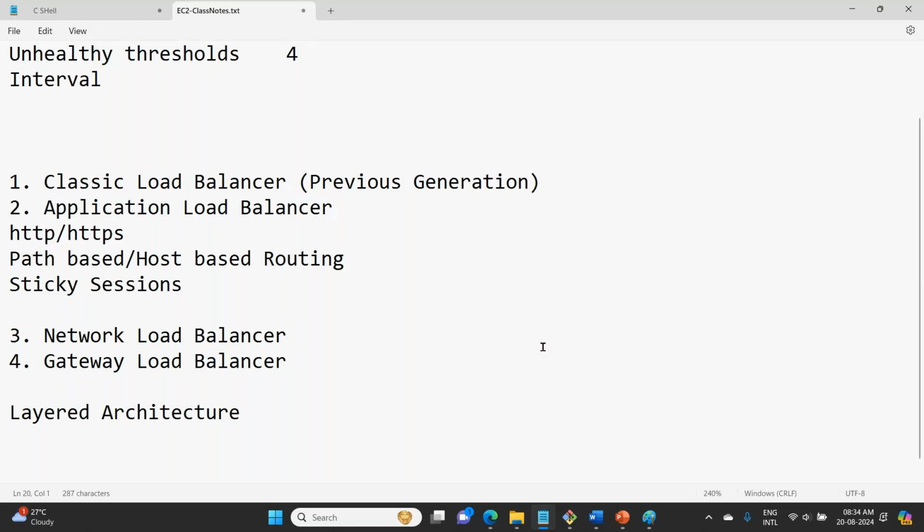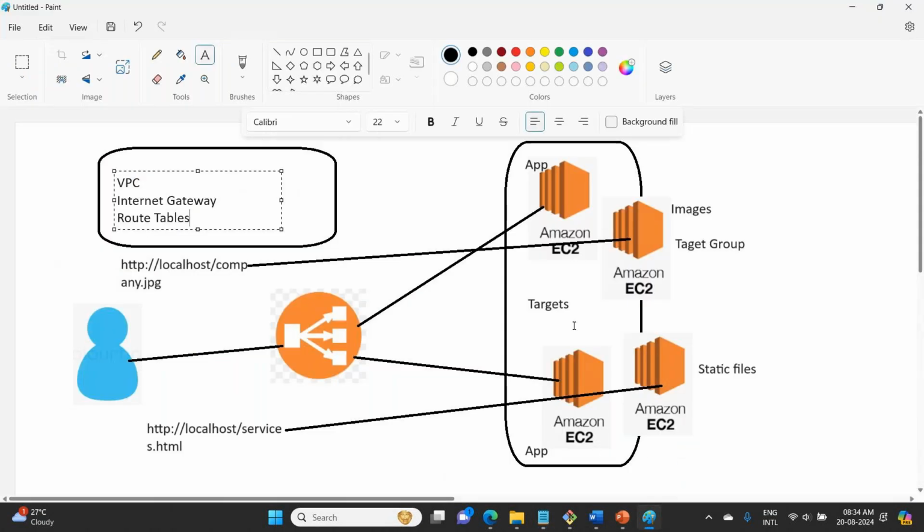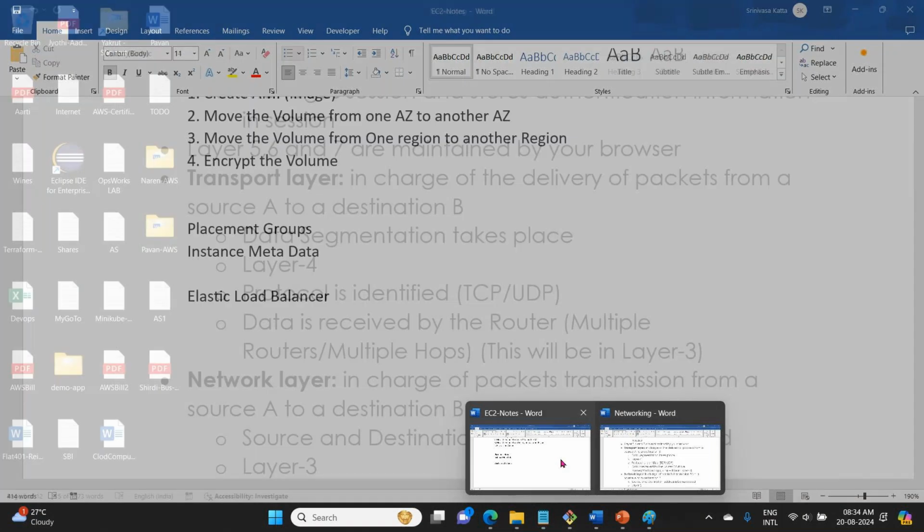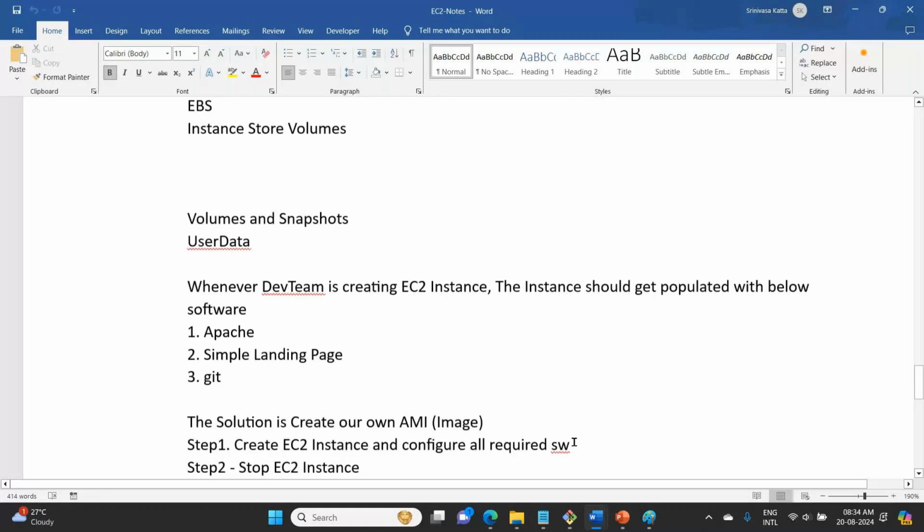So now let us do the lab here. Let us do the lab. Okay, fine. What we are going to do first, let us create the targets. Then we are going to create the target group. Then we create the load balancer. Then we'll try to access the application running on the targets. So let us prepare a user data, because we need a sample application to be running.